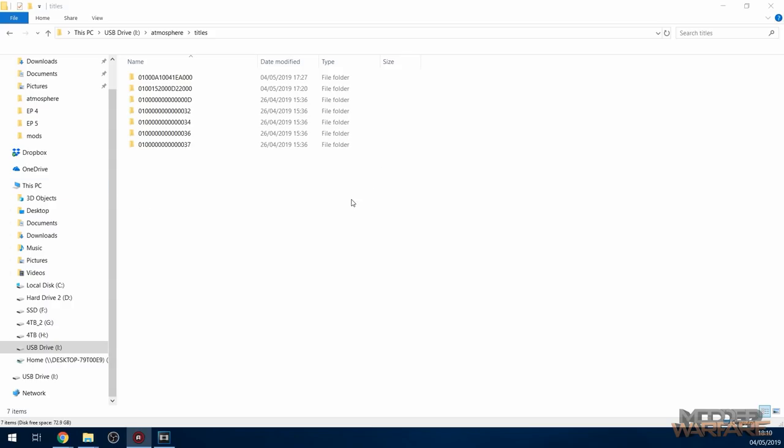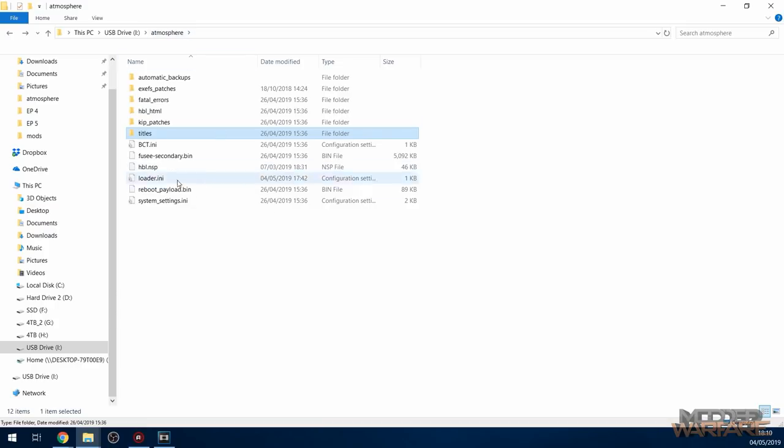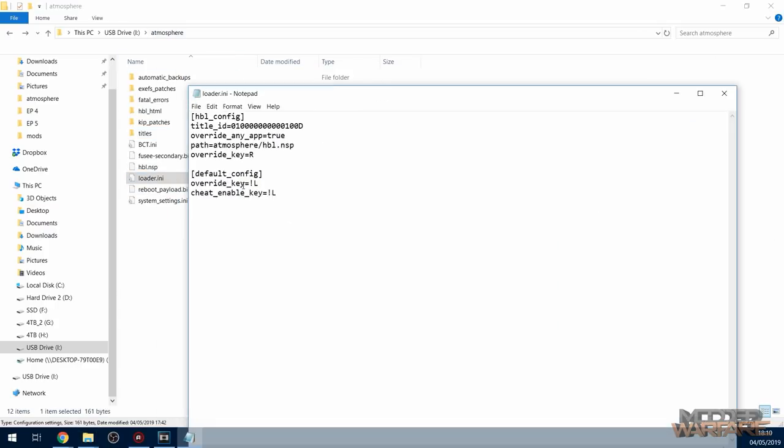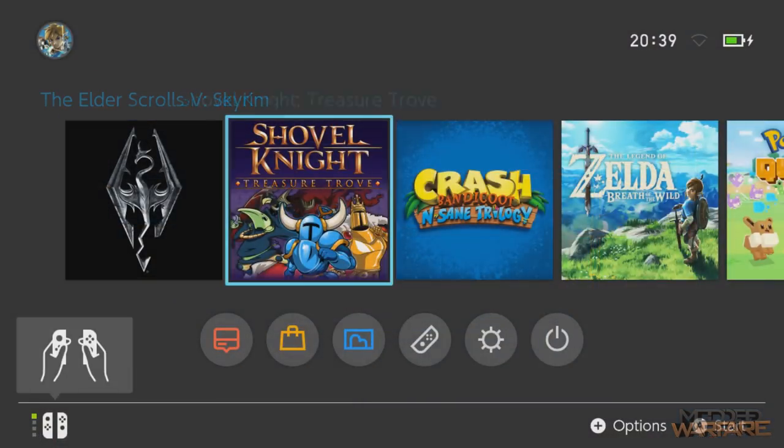Okay, so finally, before we go over to the Switch, if you go back into the Atmosphere folder and you open the loader.ini file, this override key is the key that's used to enable LayeredFS. So right now it's exclamation mark L, so that means when you don't hold down the L key, LayeredFS will be enabled. If you do hold down the L button on your Joy-Con, then it will be disabled. So you can change this to any other key. You can remove the exclamation mark, which means holding down L will enable LayeredFS and not holding down L will disable it. But it's worth checking what the override key is, because in future versions of Atmosphere it might be different.